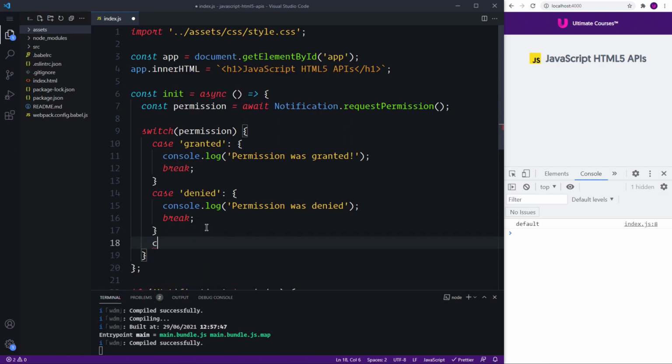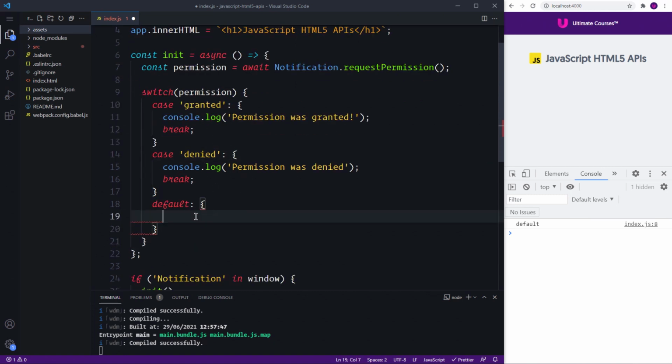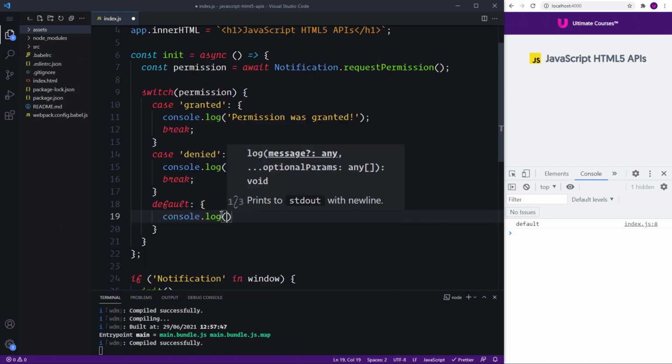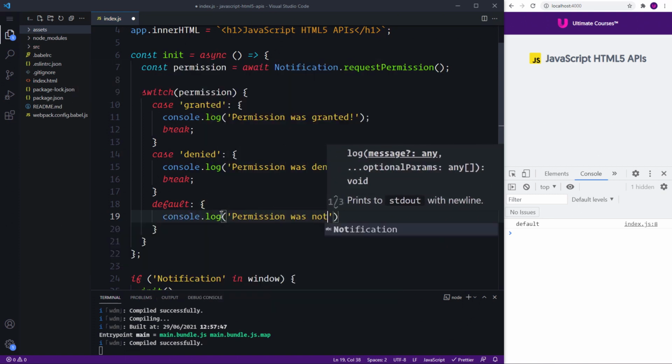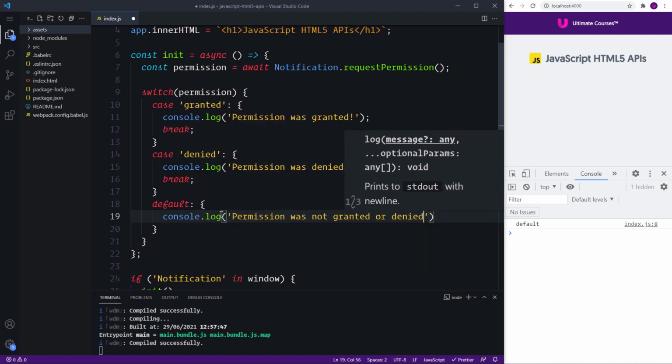Now, instead of creating a case where we say that we want the default, we can of course do this, but of course a switch statement indeed has a default statement that we can run if neither of our granted and denied do in fact execute. So not only does it cover that default use case, it will run if there is potentially anything else that happens. So here we can say console.log, and we can just add permission was not granted or denied.